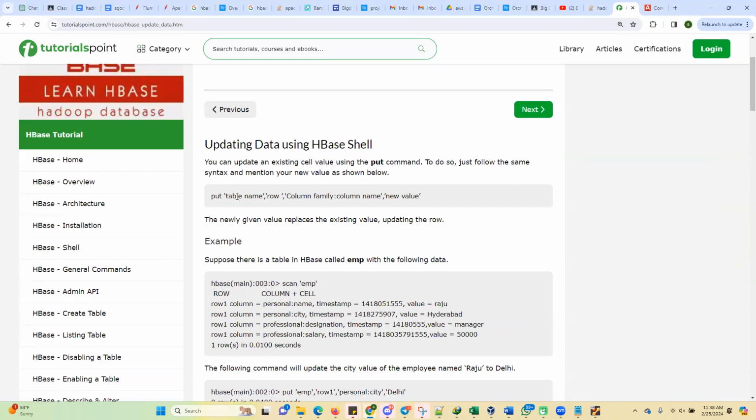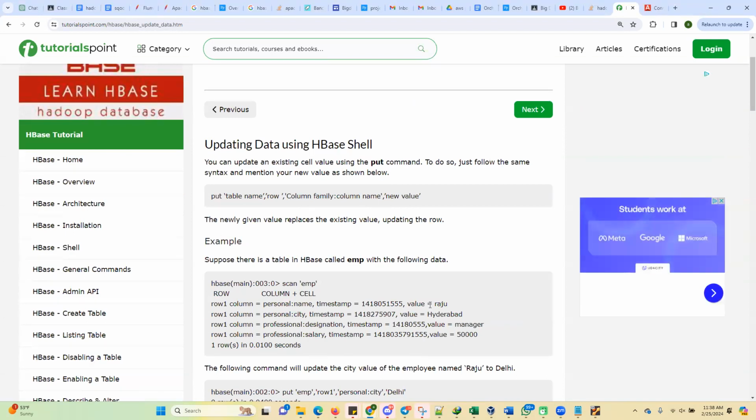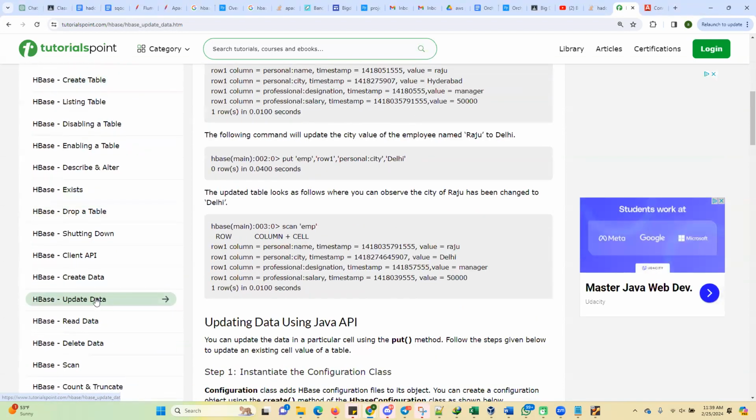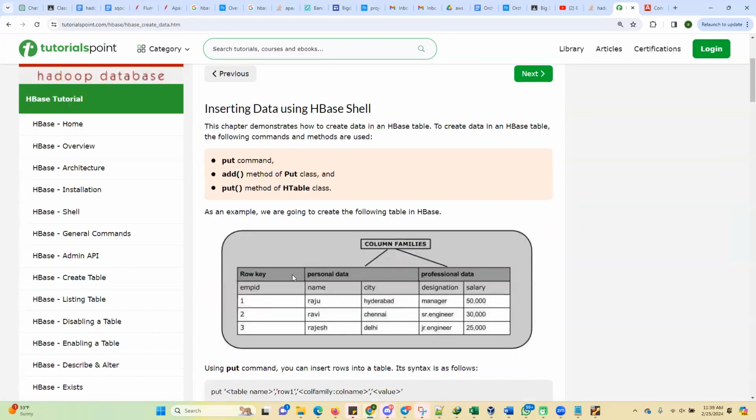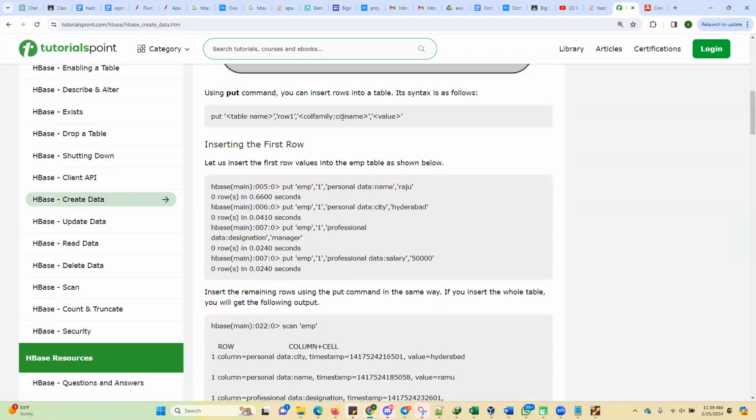Again, you write a put command for an existing row, so it will update the existing data. Okay, so we can use put. To create data, we can insert new data by using the put command or add, right? So we can use the put command to add new rows. You can insert the data.